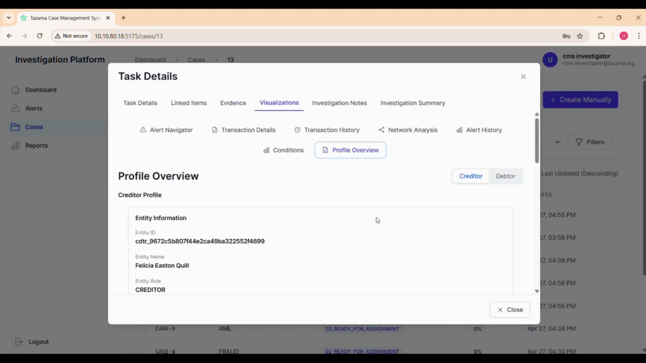Now that the investigator has visualized the investigation on the case and visualized the transactions, he now has to make the notes and view the summary. In the next video, we'll see how the notes are being made and how the summary is being viewed.